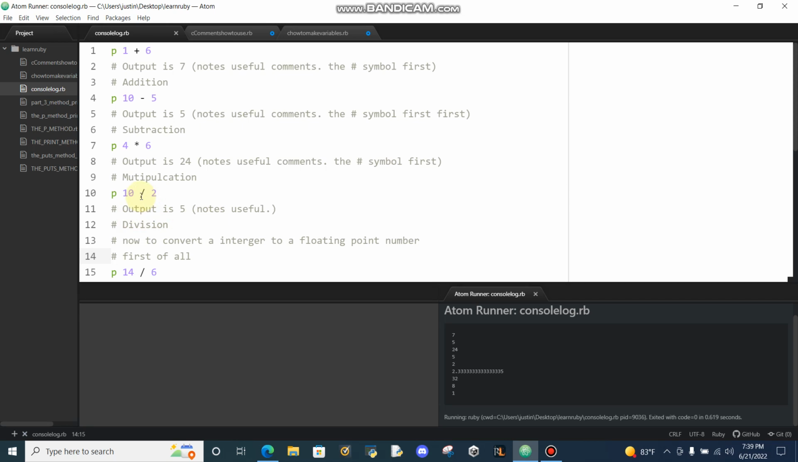So that's division. So the symbol for addition is the plus symbol. The symbol for subtraction is the hyphen or the subtraction symbol. The symbol for multiplication is the asterisk or the star symbol. On the 8, you just hold shift and hit 8 if it's on your Windows key. And the division symbol is a forward slash, not a backward slash. It is a forward slash.